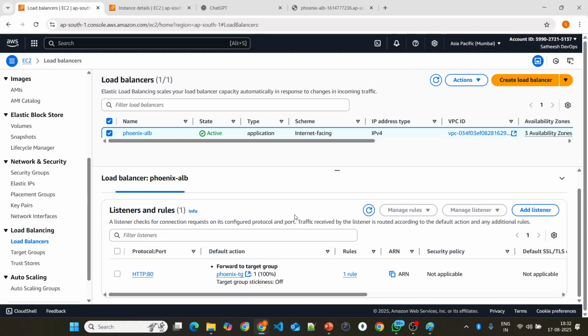Because by using these listeners and rules alone, we will be hosting the application either with path-based routing or with domain-based routing. Right now I want to show you the path-based routing. Here you see the listeners, it's open on HTTP 80. But what I want is to run two applications, and I'm going to access my first application under slash app1, and the second application under slash app2. So for that I have to update my listeners as well.